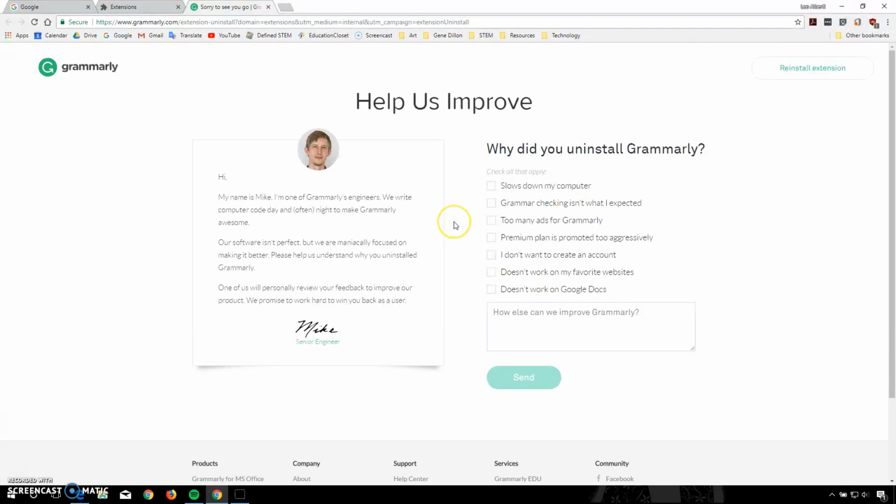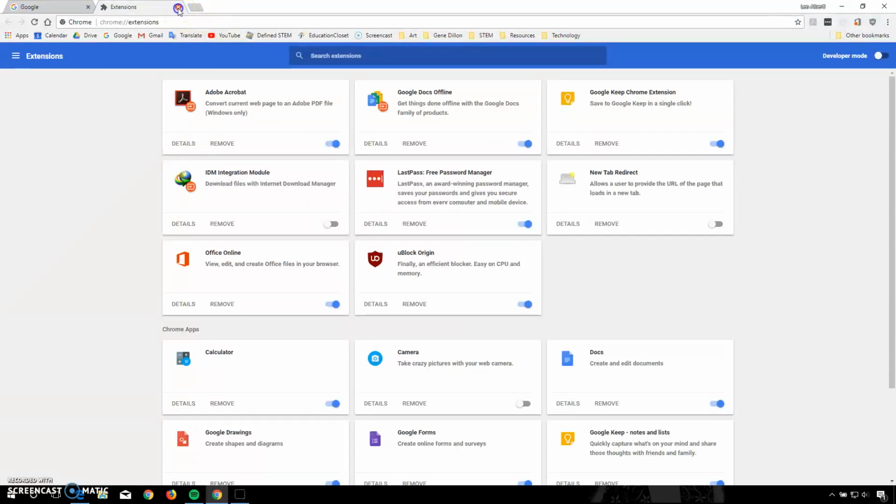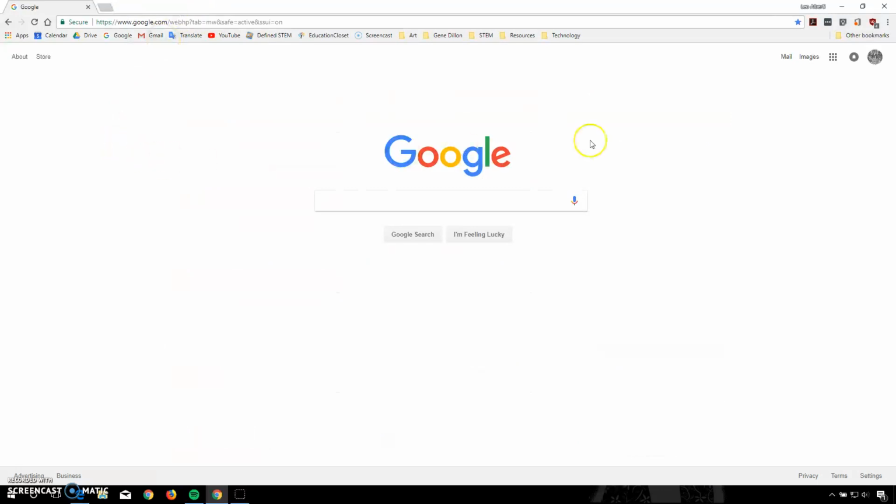And a page is shown up here too that's going to ask me why I uninstalled it. You don't have to fill this out, but you can if you want to give some feedback. So I'm going to close out of this. And we'll do one, but this time we'll do it from the little menu up here.